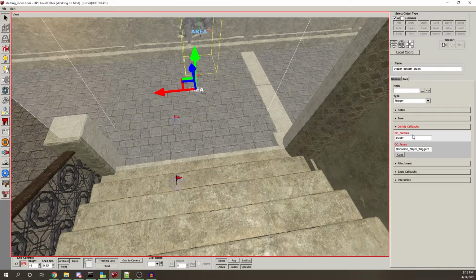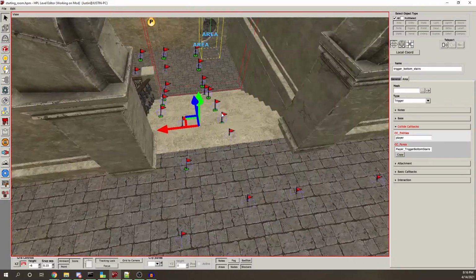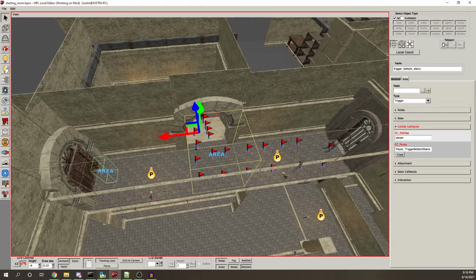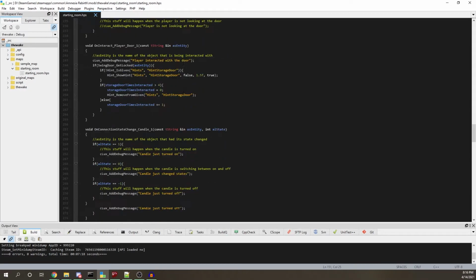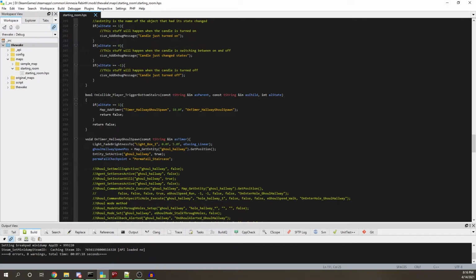And this, when the player interacts with this trigger area, we call the function onCollide player trigger bottom stairs in our script file. And if we go into our script file and look for that function, it should be somewhere down here. Right here, on collide player trigger bottom stairs. Again, we do the same thing. We check all states to make sure that the player just entered the area and we don't care about anything else.